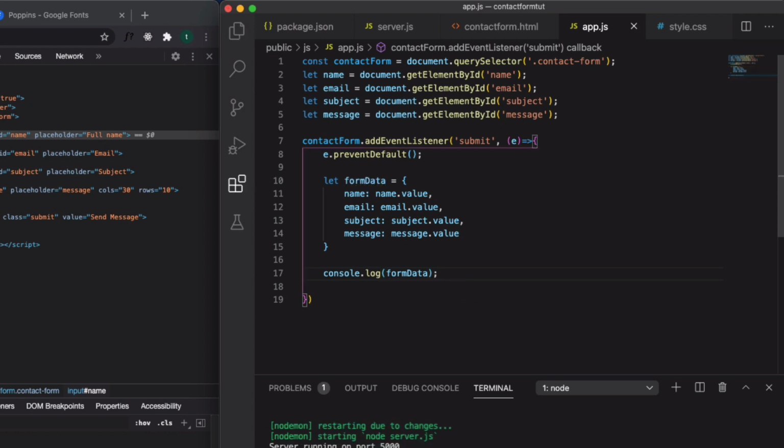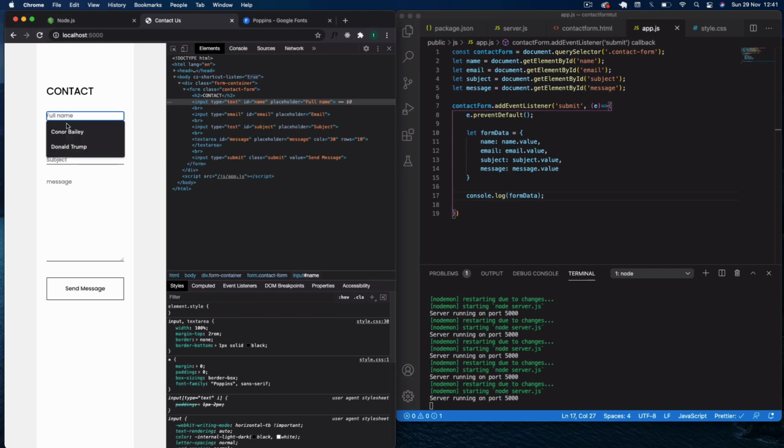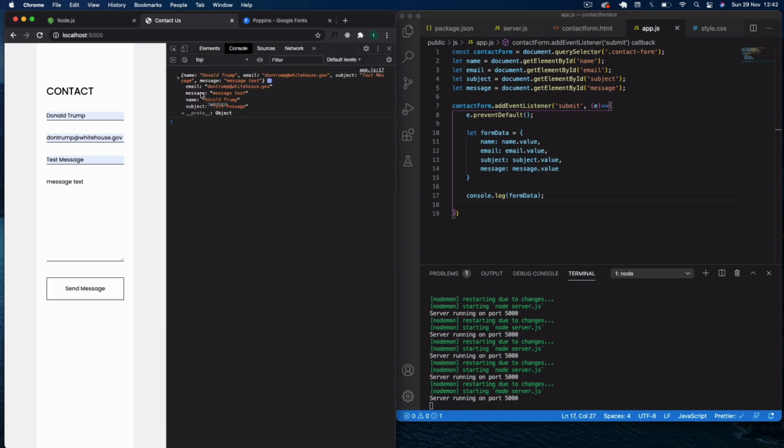So now if we refresh this, if I just type in my favorite, Donald Trump, and then we'll do a fake address here, and then we'll say test message, and then we'll just say message, text, whatever, put whatever you want. Then if we press send message and go to the console, you can see we get our formData logged in that JavaScript object. So we have our name, Donald Trump, email, Donald Trump White House, message text, and our subject, which is test message. That's all picking up great.